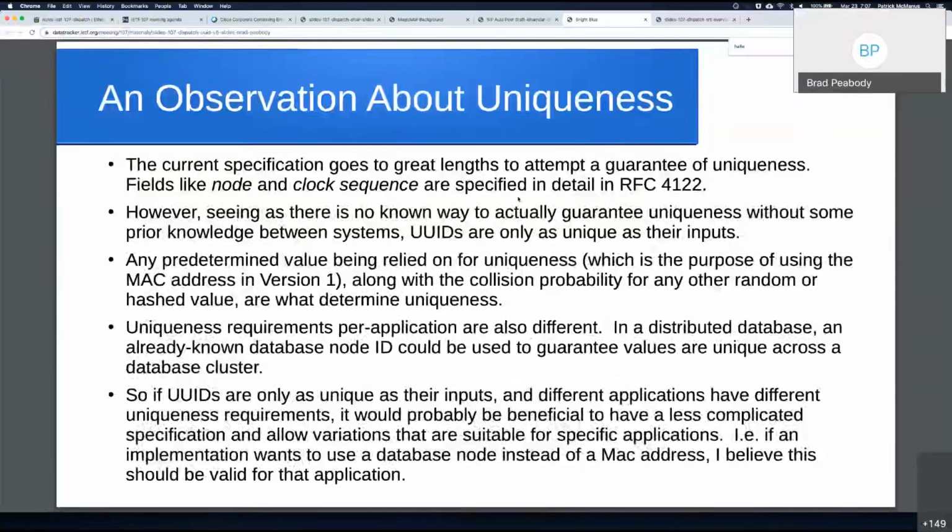Okay, so I realize this is a bit dense. I'll just cover the highlights. On uniqueness right now, the specification says either use the MAC address or there are several different mechanisms for hashing, and really those are the source of the uniqueness. That's what actually physically happens.